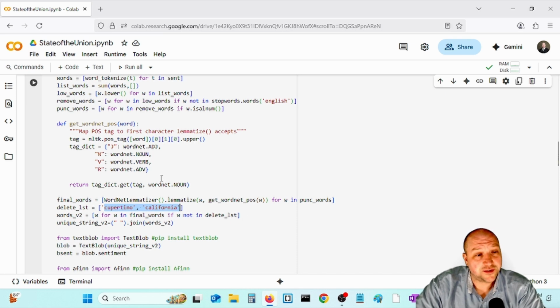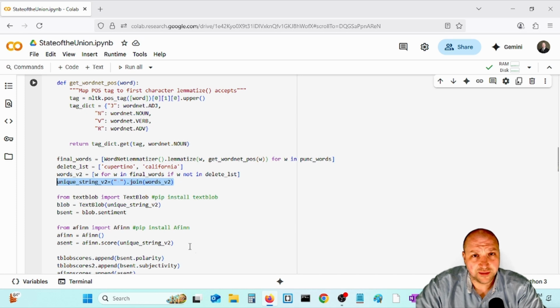Don't really have to do this. And these words likely have no type of meaning that would be useful for us in generating sentiment. But I put this in here anyway. This is probably left over from past code. And then the final words, we're going to join into one big unique string, and that's unique string v2.